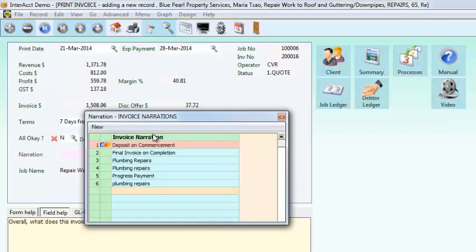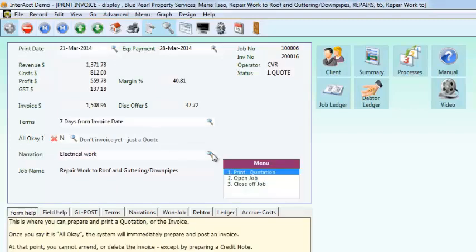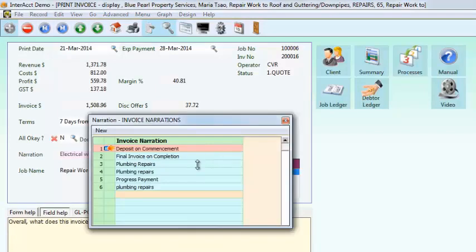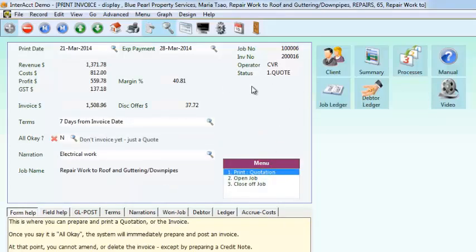plumbing work or electrical work. I'll type this in. I think that adds back to the list. Well, it can do if you wanted to. Anyway, so here we've done our quotation. It's just got the status as quote.